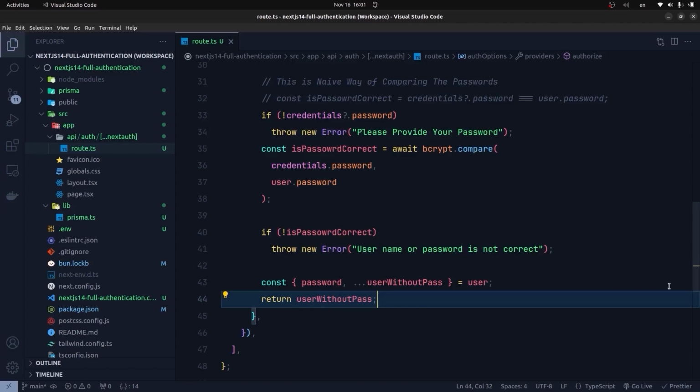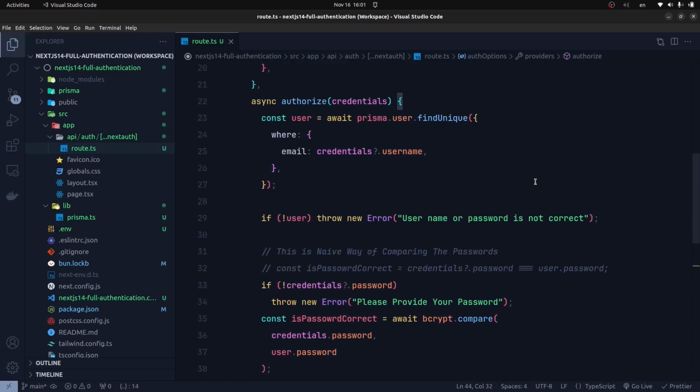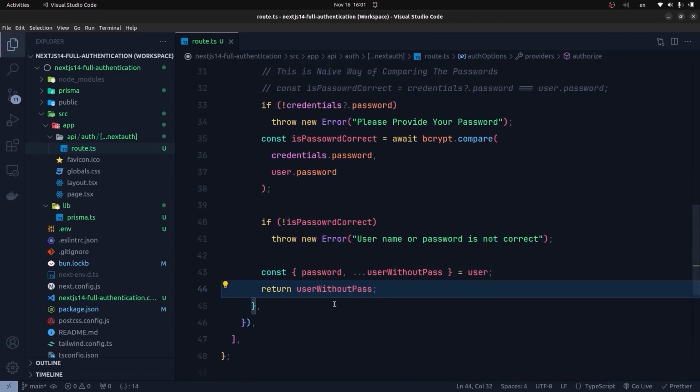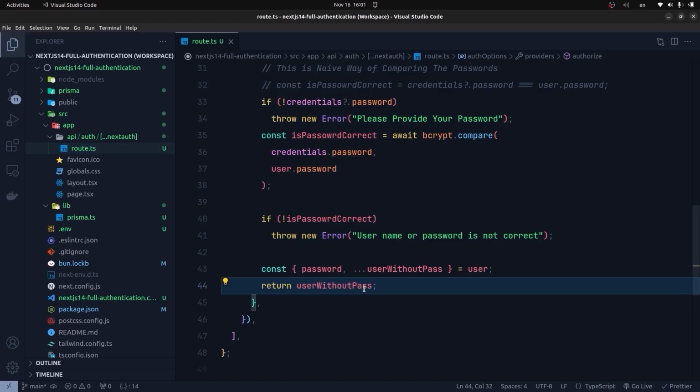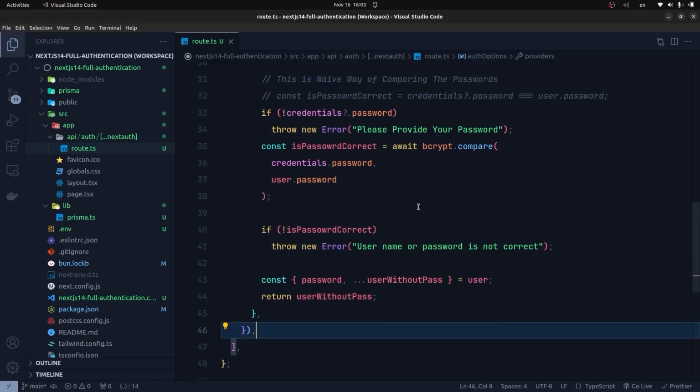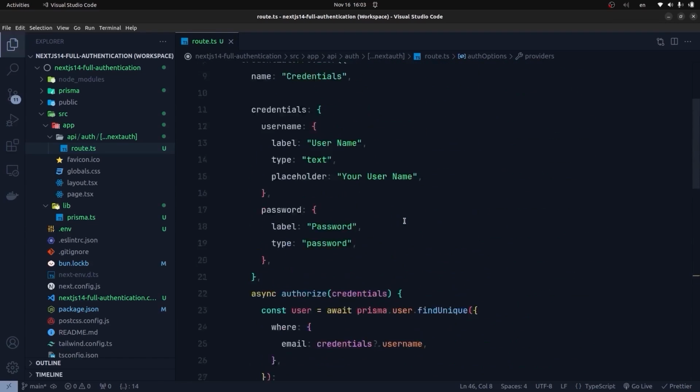Okay, so we're done with the authorize function, and in this way we can authenticate our users with credentials including a username and password. The returning object of this userWithoutPass will be sent to the Next-Auth session and will be kept inside it. So every time we need to check if the user is authenticated or not, we can just check the Next-Auth session to see if the user is inside it or not. If the user is inside it, it means that the user is already authenticated, and if it's not there, it means that the user is not authenticated. So we need to redirect the user to the sign-in page. Okay, so that's it for the authorize function and the credentials provider.